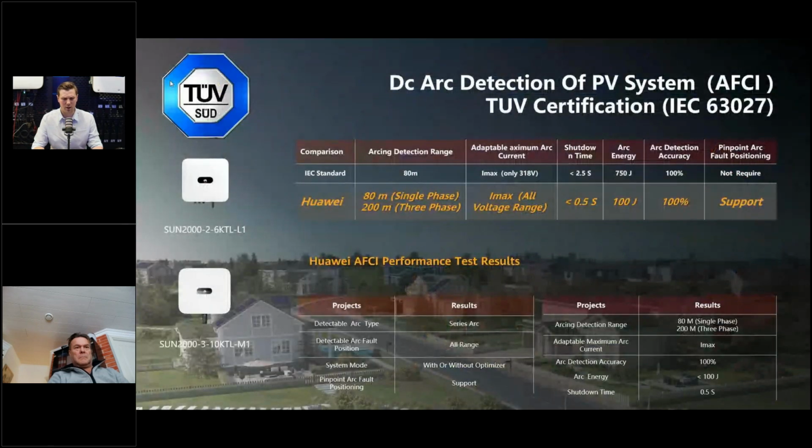According to the standard, which is 63027, the European standard, Huawei received this year the certificate, and we can say that our inverters can disconnect an arcing PV string in less than half a second with an accuracy of 100%. So 100% accuracy of detecting those arcs. And those functions are implemented absolutely free of charge in our inverters.